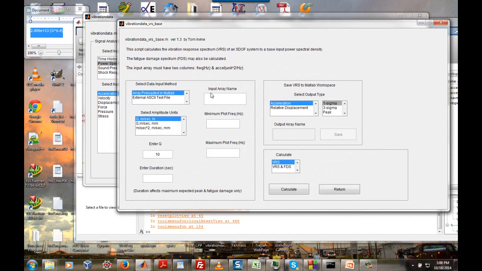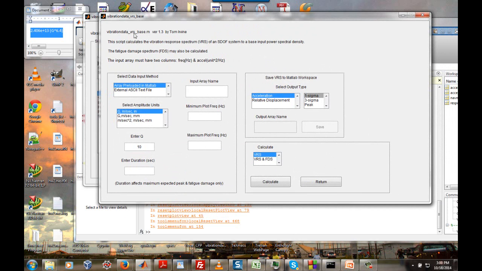So we've run this before. This is the vibration response spectrum of a single degree of freedom system subjected to a base input power spectral density. And we can also calculate a fatigue damage spectrum. And we're actually going to cover that in more detail, in earnest, in a future webinar. But we'll just kind of do a quick sneak preview of FDS today. So we type in our NAVNET spec.